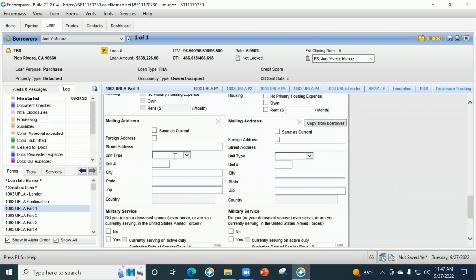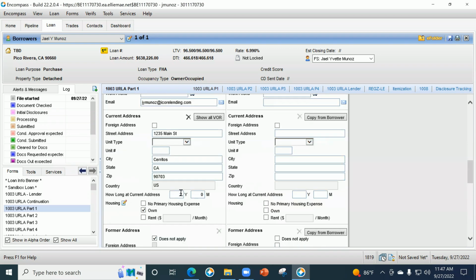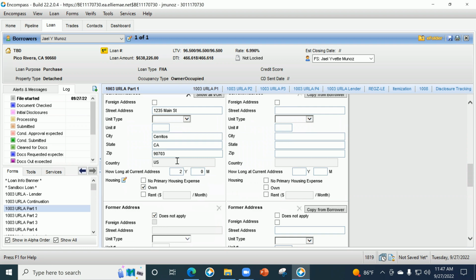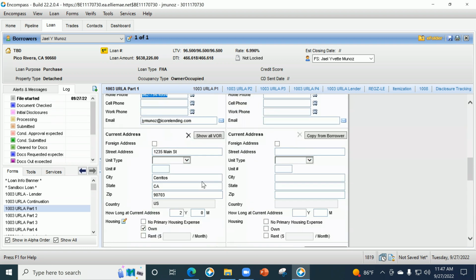This here is a mailing address. If this is a purchase, let's say it's an investment property and they want the actual bill to go to their home address, just click that same billing address, right? If not, you don't have to, because remember, if this is a purchase and they're purchasing a primary, their mailing address is not going to be the same as their current because they're going to move.